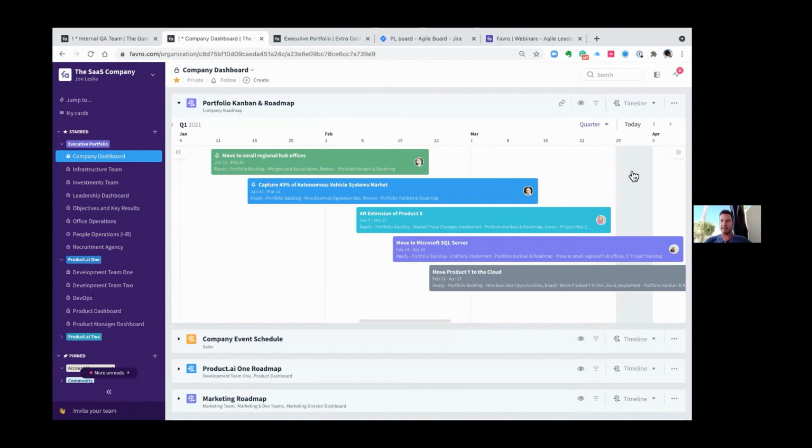So there you have it, 3 practical examples of the two-way Favro Jira sync. Back to you, Patrick.